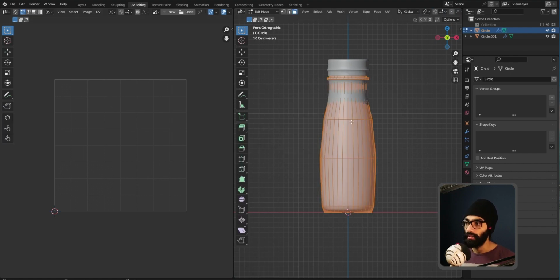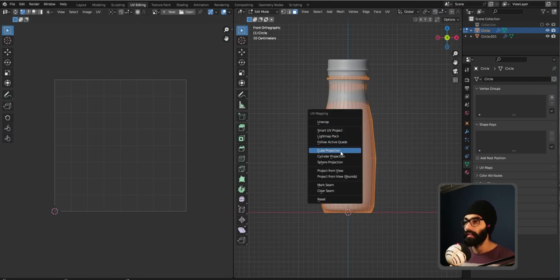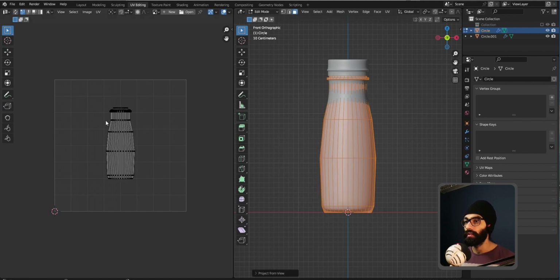So what you can do is come in here, press U, and say project from view. So this current view will be projected, which is exactly what we want. So you don't need to go through the process of seams and everything, not needed. So I'm going to come in here, select everything and scale it up.